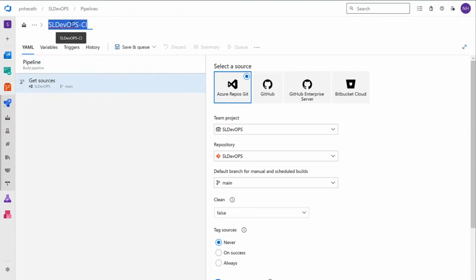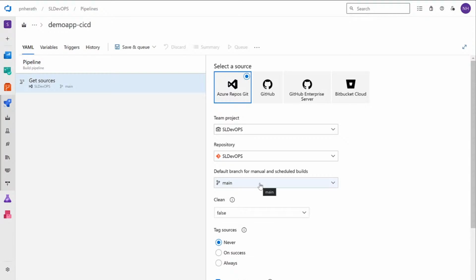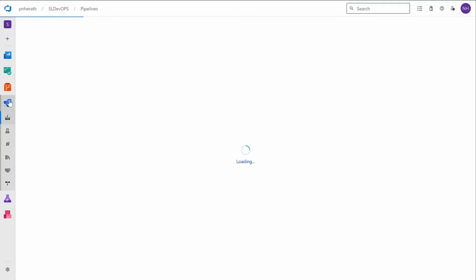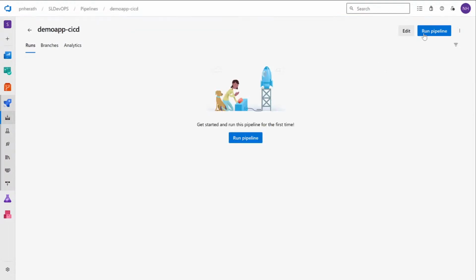Let's change the name. Let's name it demo app CI/CD. Save it in the root. I save it in the root. You can choose any other folder if you want. Let's go to pipelines. We have our pipeline here. Let's run it.